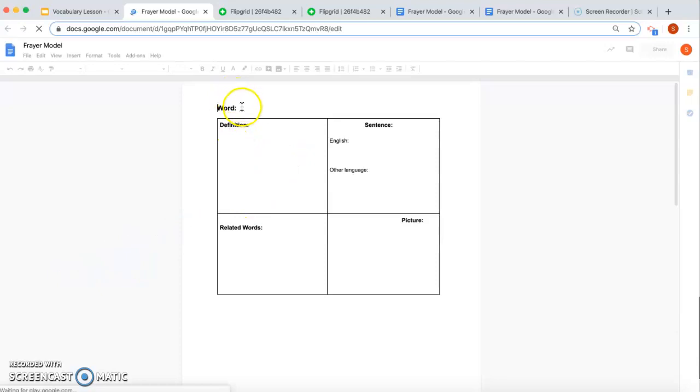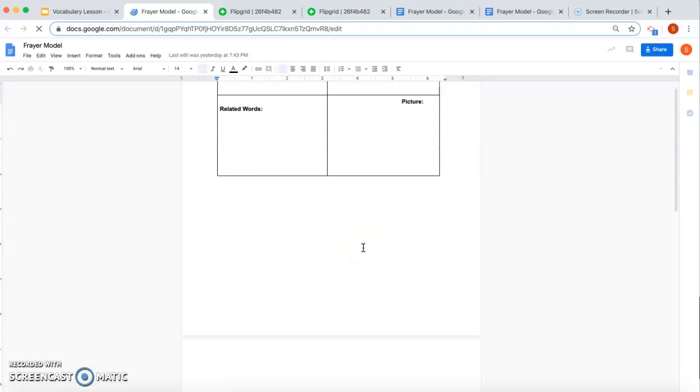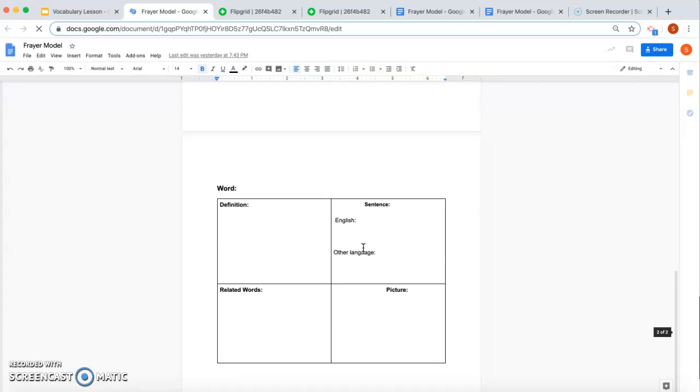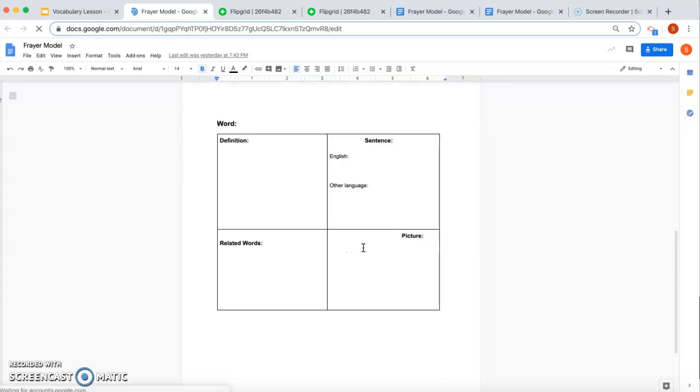You're going to write your word up top here, your definition, your sentence in English and your other language, your related word, and picture. If you scroll down to the next page, there should be another one here for you. Oh, there it goes. So there's 2, one for your first word, one for your second word.